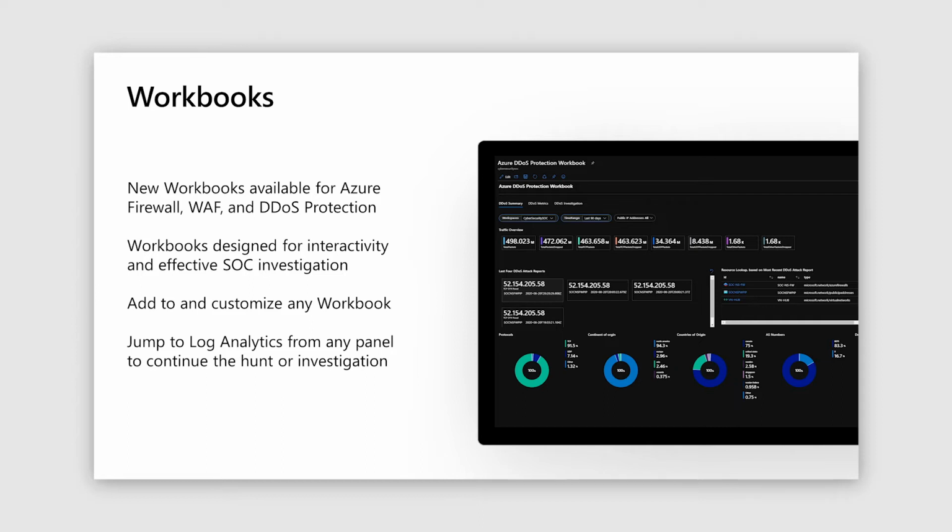And some of the nice things that you can do with workbooks are that if you see interesting data on your screen, it doesn't have to stop there. You can use that data that you see in one workbook panel and pass it to the next panel within another query. And so we'll see how to do that in the demo later on. But the great thing about workbooks is that, one, customizable, two, you can actually interact with them. So aside from reusing the same data within that workbook, you can jump into log analytics at any point. If you see something interesting, you can just jump right into the logs and start investigating further.